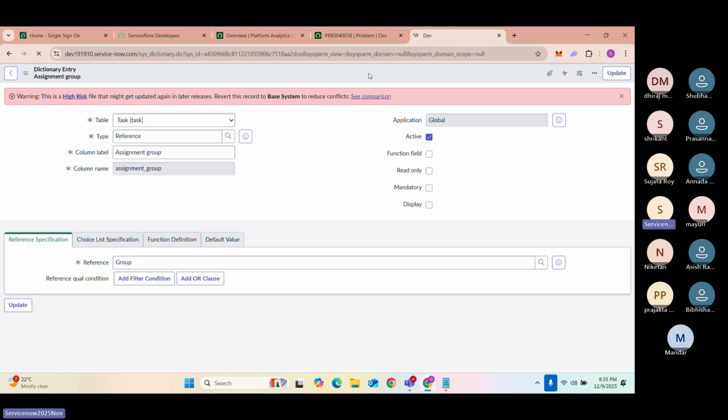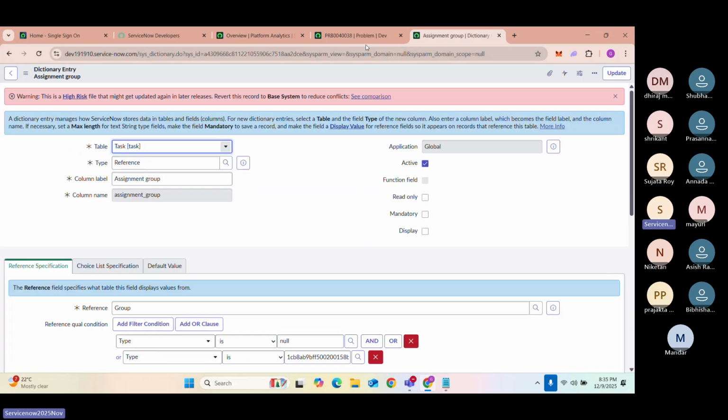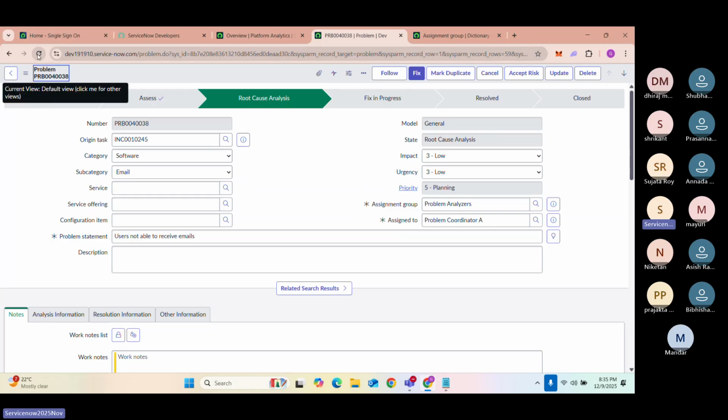So now the assignment group field should not be mandatory in any of the forms. We have reverted to how it used to be before. Let me refresh this. Yeah, fine, perfect.